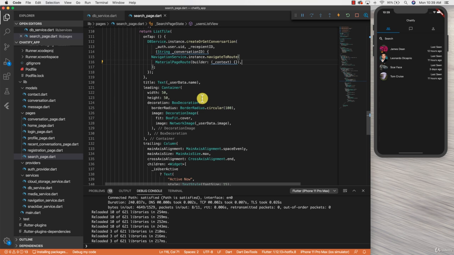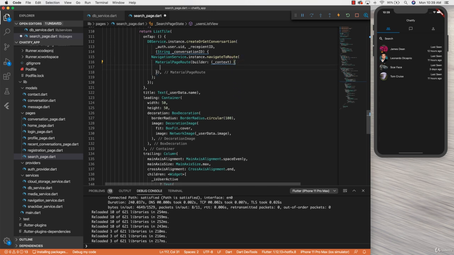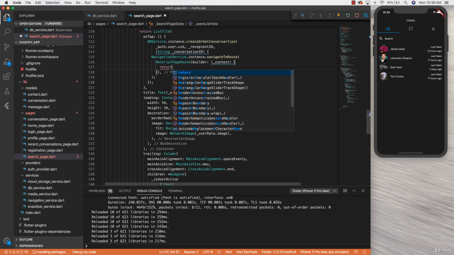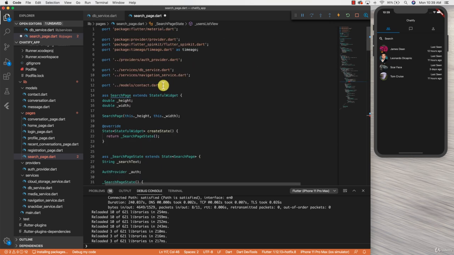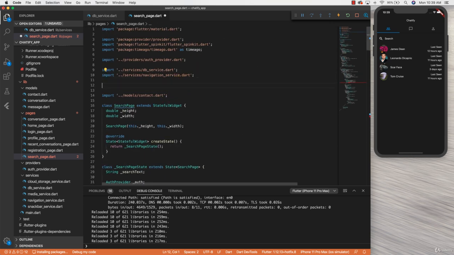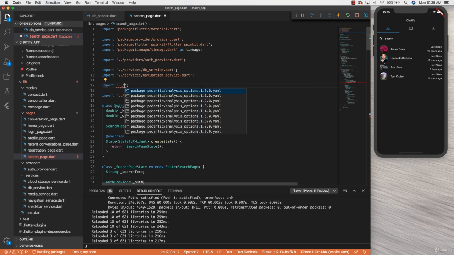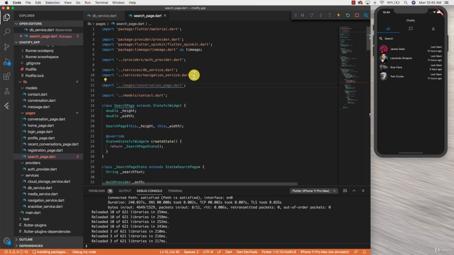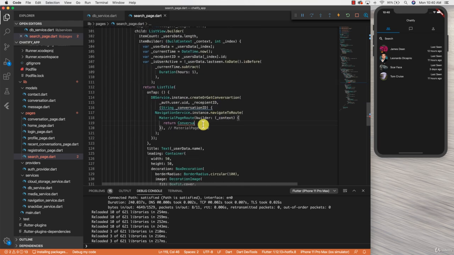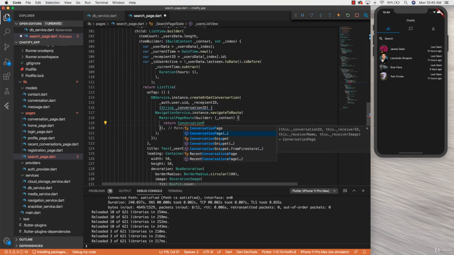So once we have this, the last thing we are going to do is get our actual conversation page to return. So I'll return our actual conversation page, and for that we would have to import our page. So I'll go to the top and then I'll import it. So I'll do import and then ../pages and then the actual conversation page. We'll also have to Command-S to save, come down, and now we can actually return our conversation page.